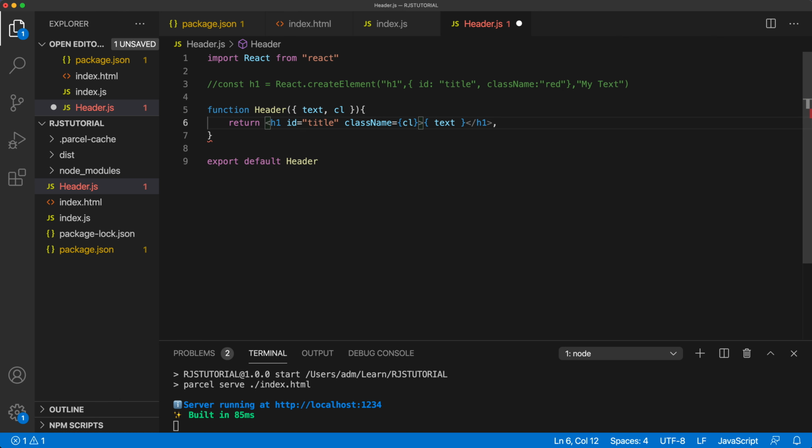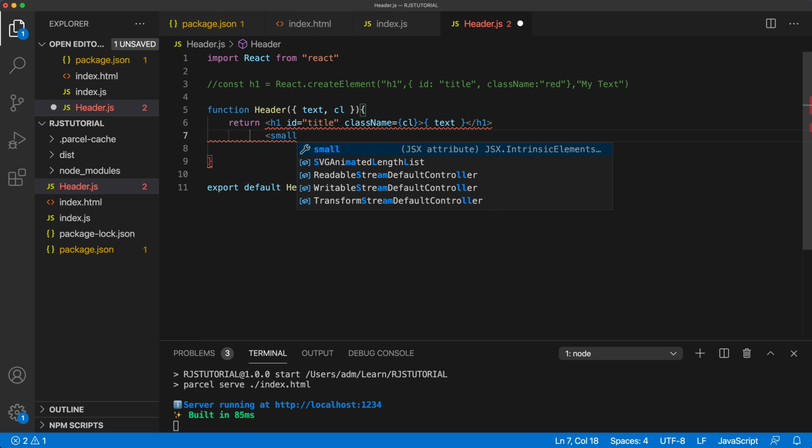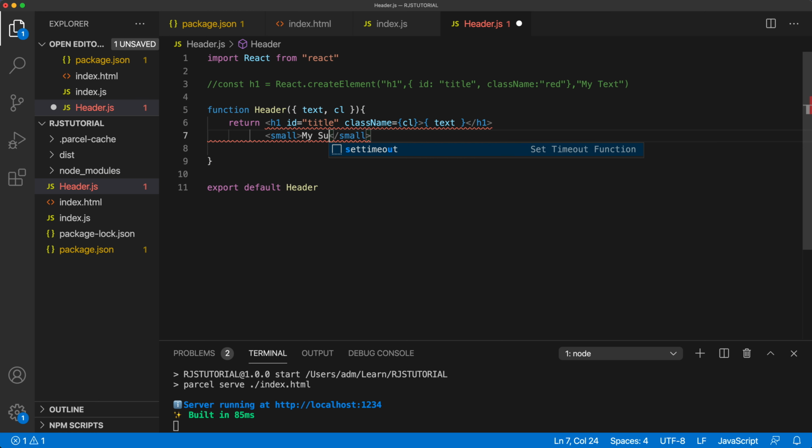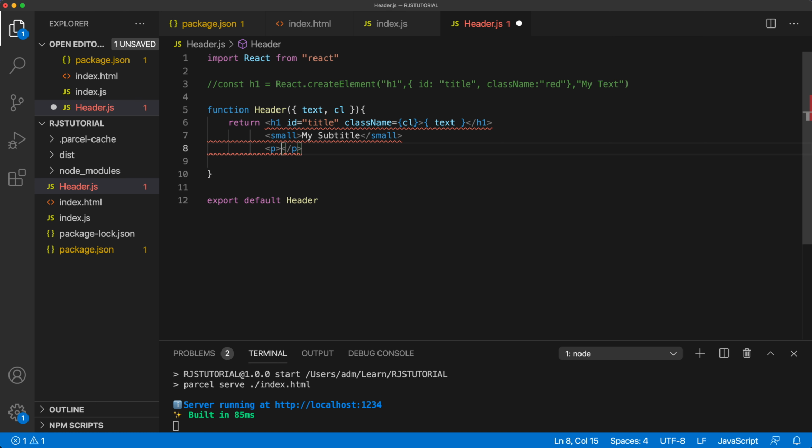Now, what if you didn't want to do an array like that? What you wanted to do is something like this, something that you would usually do in HTML. You would go to the next line and do small and then say my subtitle and then go to the next line. As you can see, my editor already complains about it because it knows this is not correct. So as you can see, this doesn't work.